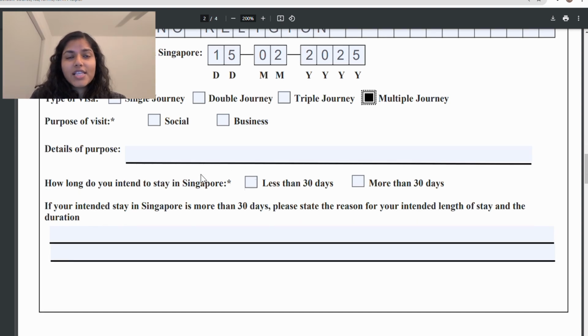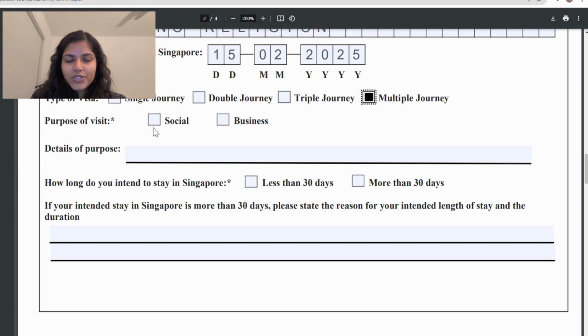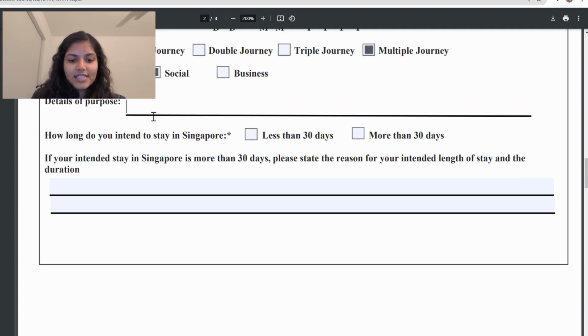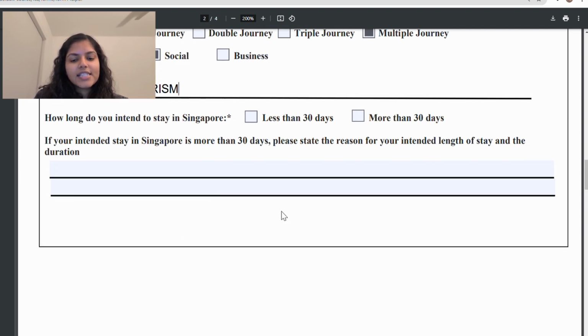For your purpose of visit, social, we're applying for a tourist visa. Details of the purpose is tourism. How long do you intend to stay in Singapore? Less than 30 days. If you're staying more than 30 days, you have to give a reason. So like, don't do that. Just go for 30 days.